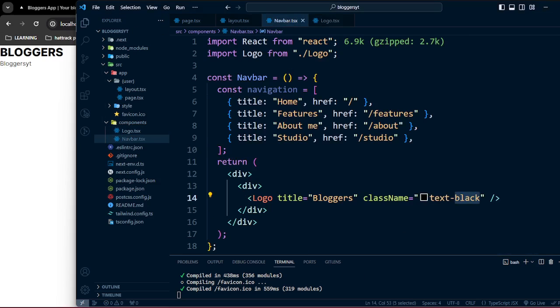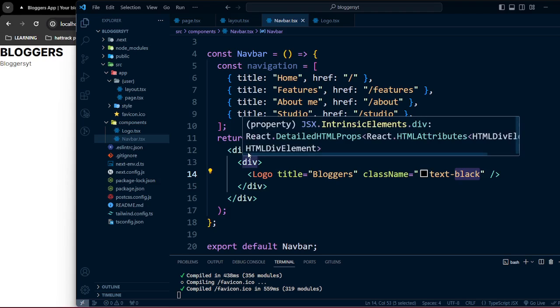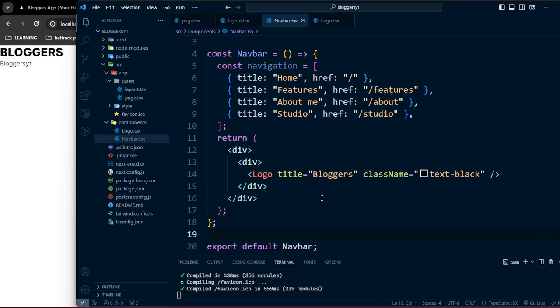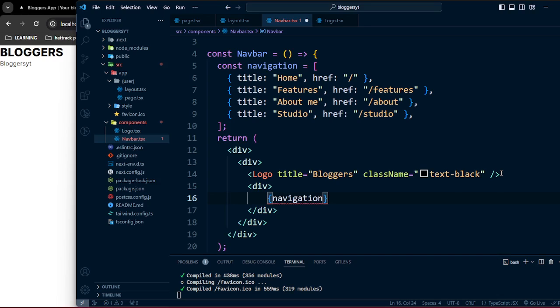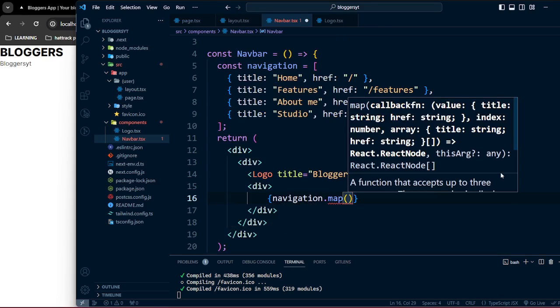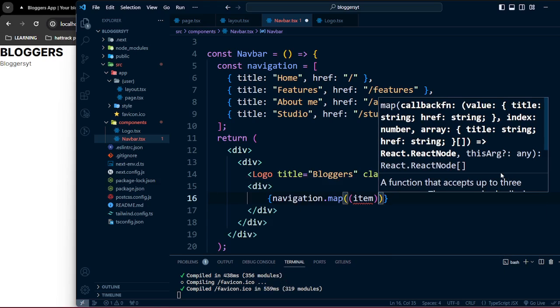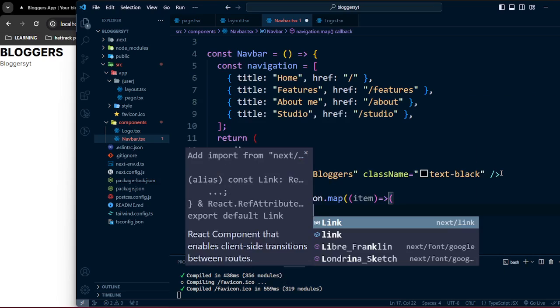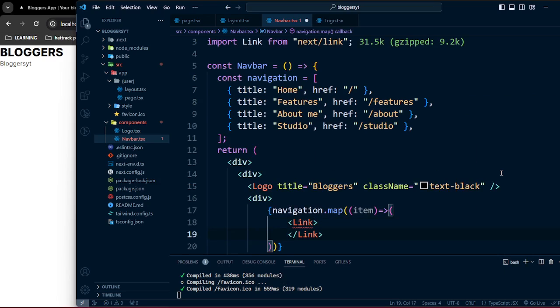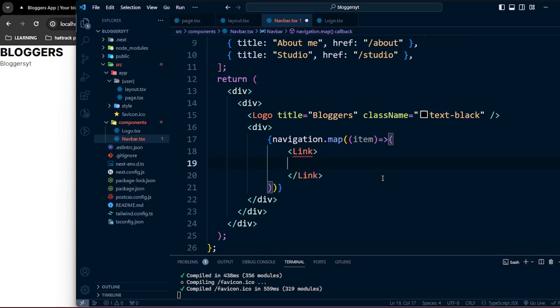So now let's go back to our Navbar, and in the Navbar, we just need to start styling. Over here, we already got the logo. So I will take another div, and inside that div I'm going to map over the navigation. So navigation.map, and we will take each as the item, and then we're going to return a Link component, and inside that Link, we're going to pass item.title, which is going to get the text.